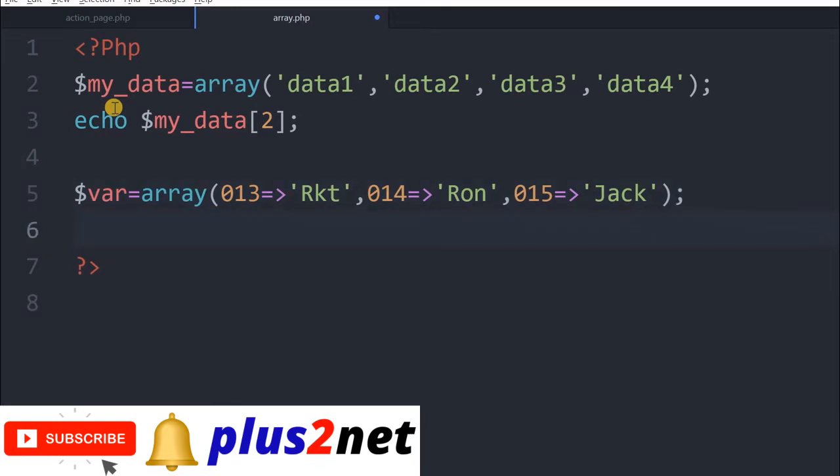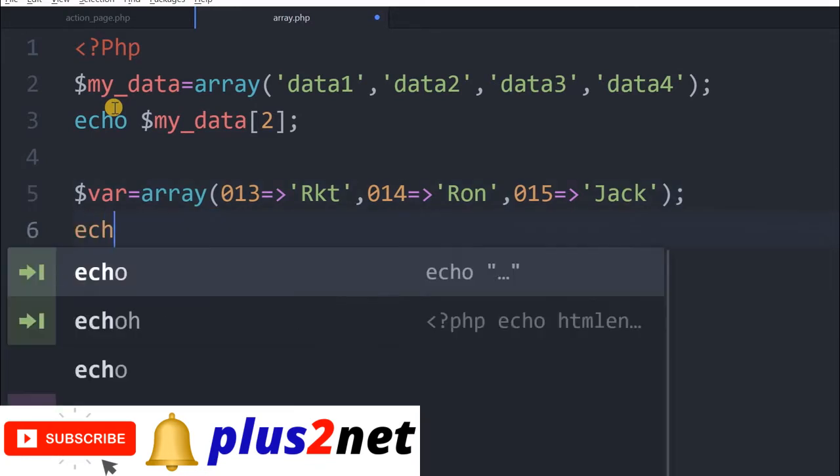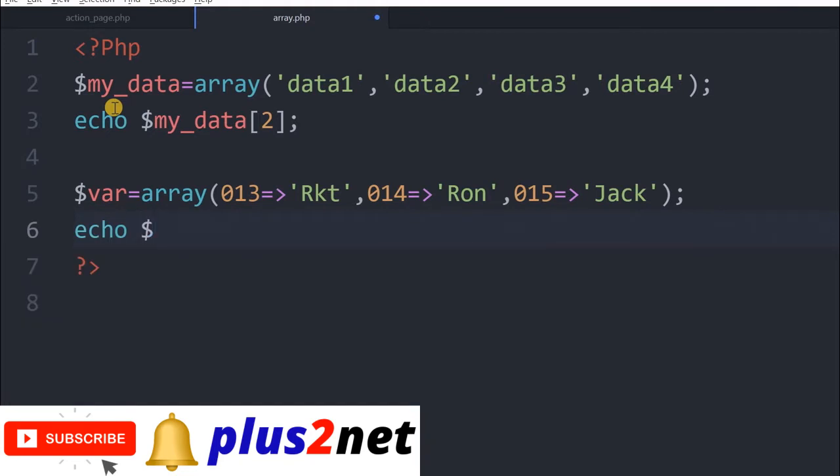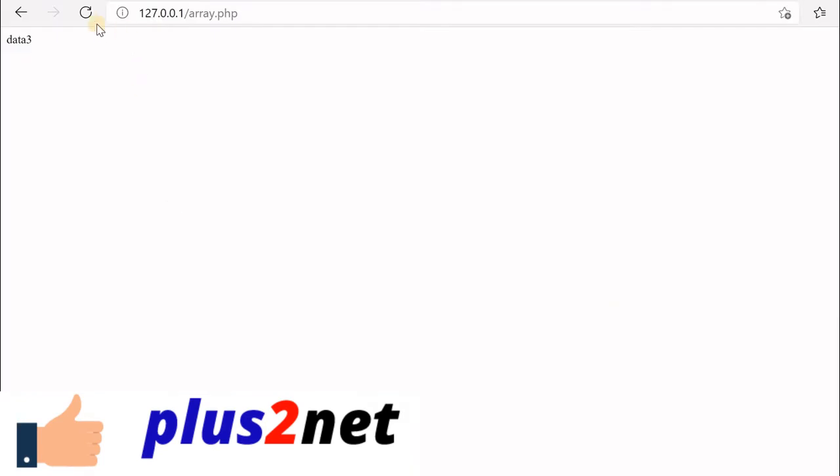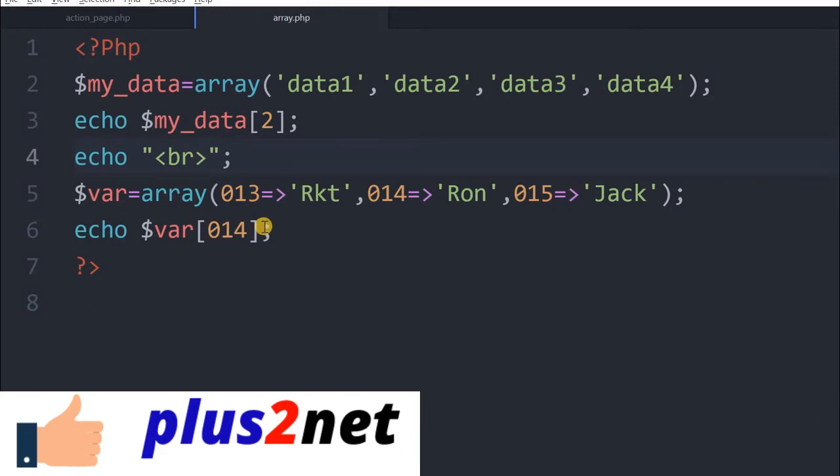Now I want to print what is at 0, 1, 4. I can use the key also, echo. Now var, now I will say 0, 1, 4. It will print me Ron. Let me just give one line break here so we can differentiate between these two. I am saving this, going to browser, printing it. You can see Ron is printed. So this is by using the key I am printing, because this is an associative array.